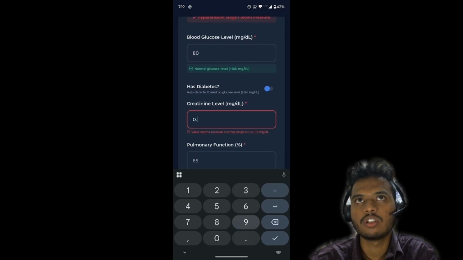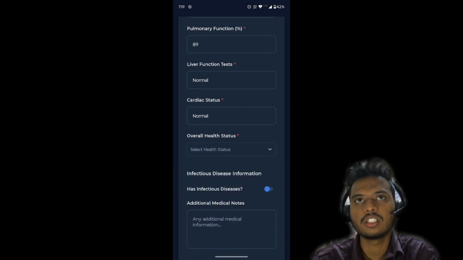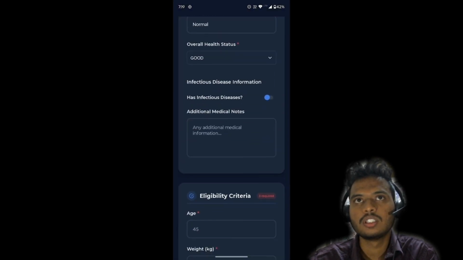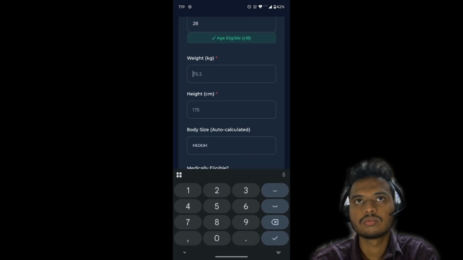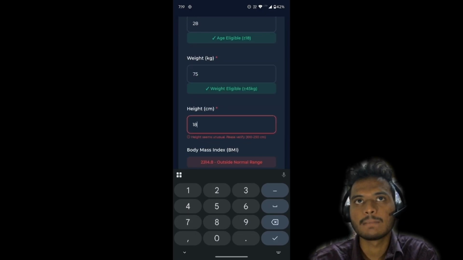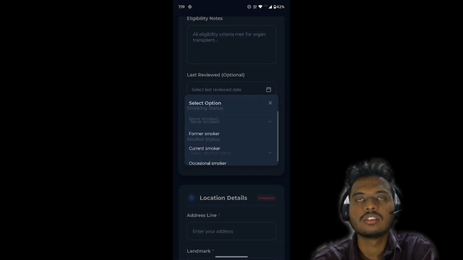And the glucose level also I have entered here, and creatinine level. All the star mark fields are necessary fields. You need to enter them, and there is a drop down menu there. Let's enter the age and the weight and centimeter, and the BMI is automatically calculated here, and almost everything is okay.